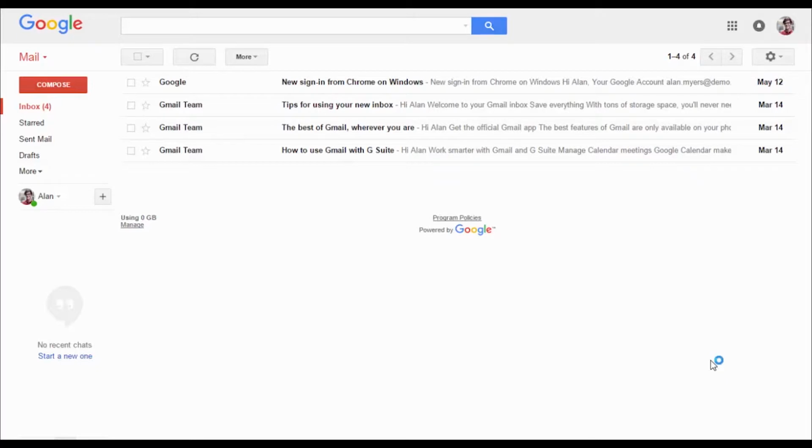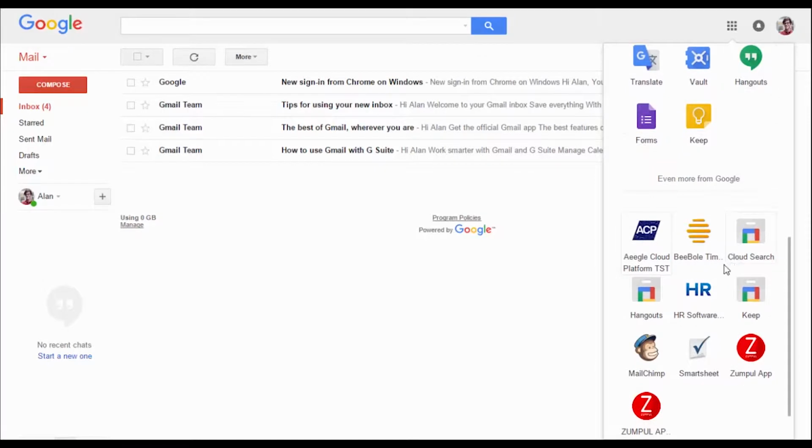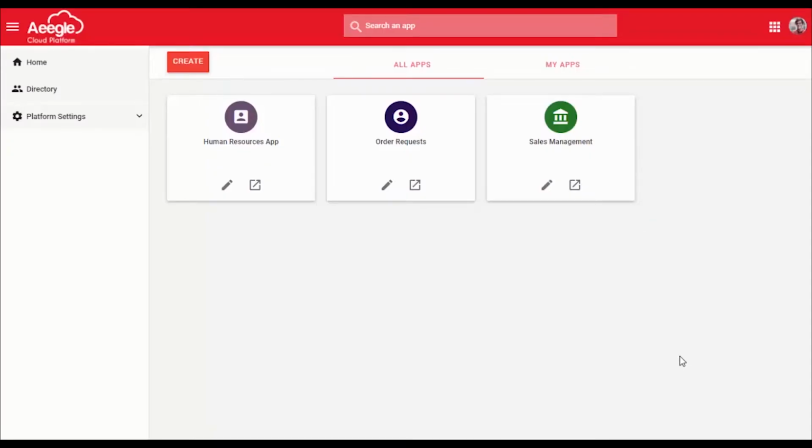A different option to log into ACP is through any Google product such as Gmail. You go to the apps grid, scroll down, search for the ACP icon and click on it. And here you are. No need to use a different username or password, the same G Suite credentials. That is single sign-on.